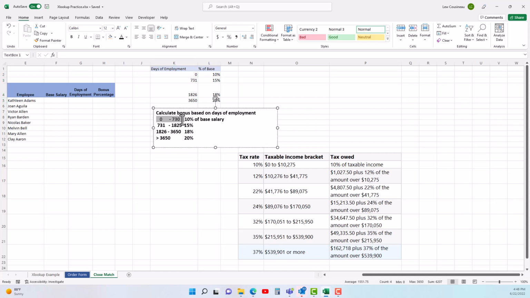through 2 years, basically, 730 days, their bonus is 10% of their salary. Right here, if it's 731 to 1825, 15%, obviously 18% for those in that date range and over, basically 10 years, they get 20%. So I need a close match because somebody's days of employment aren't going to match exactly 0 or 730. It's going to be something in between there. So that's when we use close match.